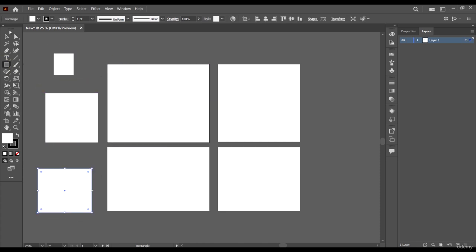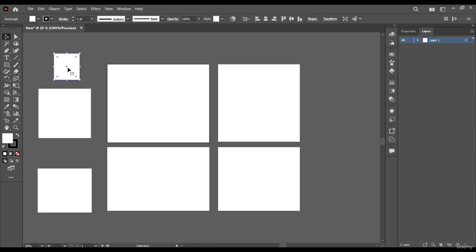I just drag 3 copies, right? And click back the selection tool. Now this tool allows us to select whole objects, then just move them around and resize them, rotate them.